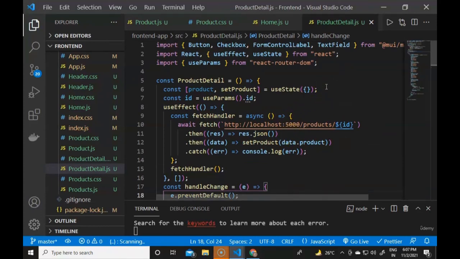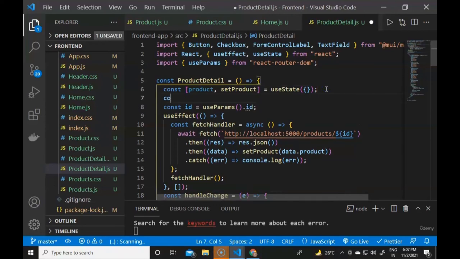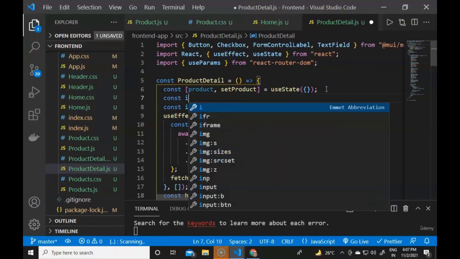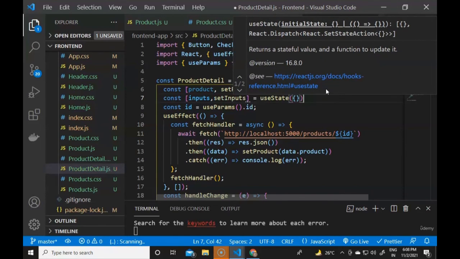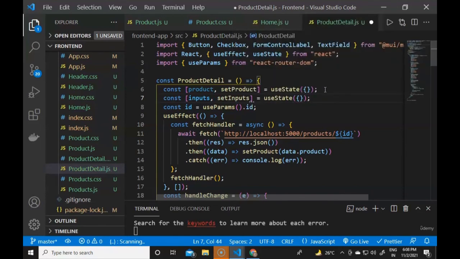If I define the inputs as const [inputs, setInputs] equals useState, the useState will contain an object, and this time the object will be blank. This time we will create the inputs dynamically. To create the inputs dynamically, first we have to set the product, like in the then statement in the fetch handler.